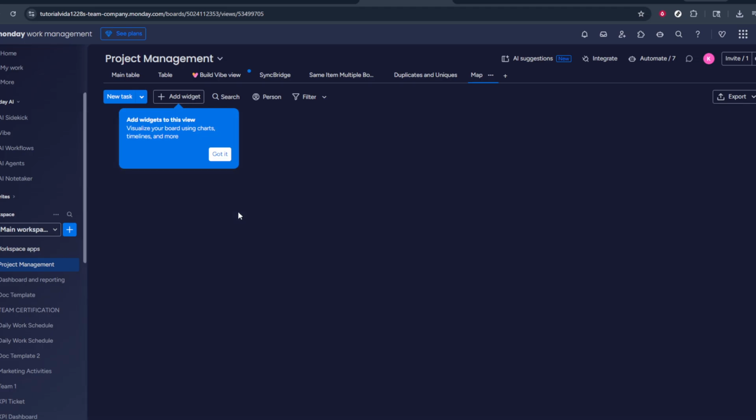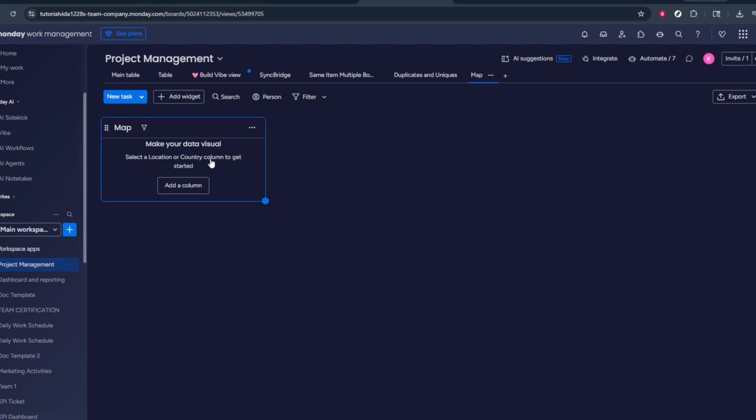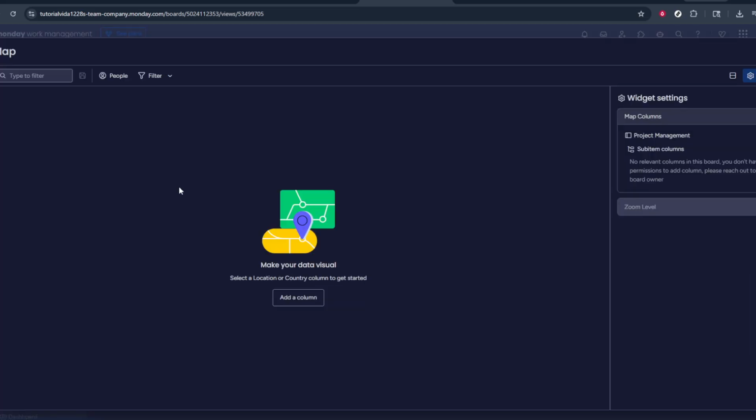This doesn't add it to your board just yet, but it opens up a preview and a short description so you can confirm you've chosen the right view. In the preview window for map view, look for a button that says Add to Board or Add on Board. When you're ready, click that button. This will add map view as a new tab at the top of your board alongside your existing views. Once it's added, you can click on the map view tab to start using it.